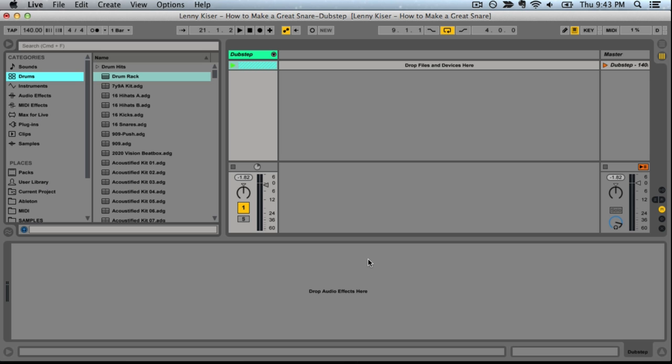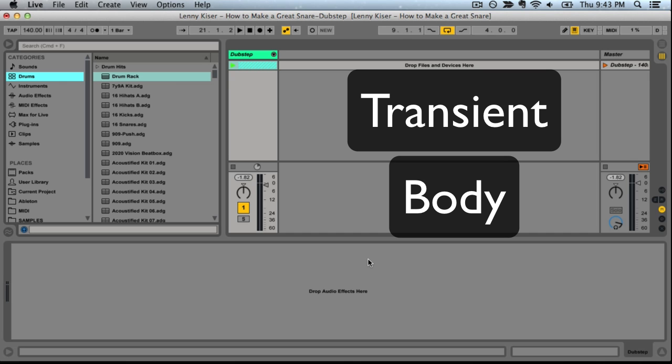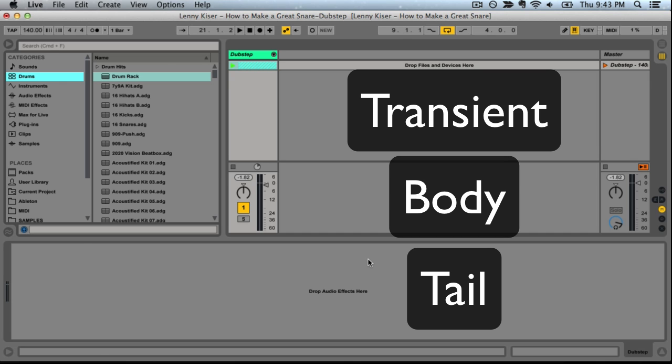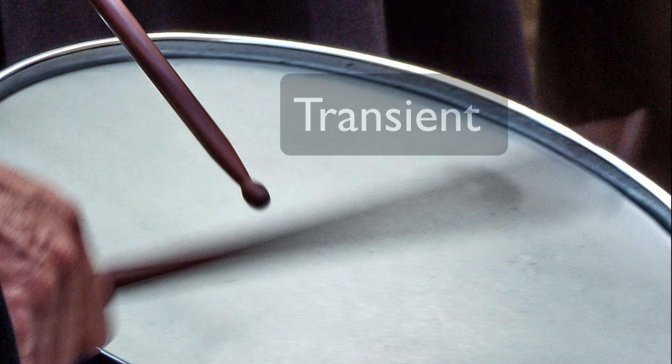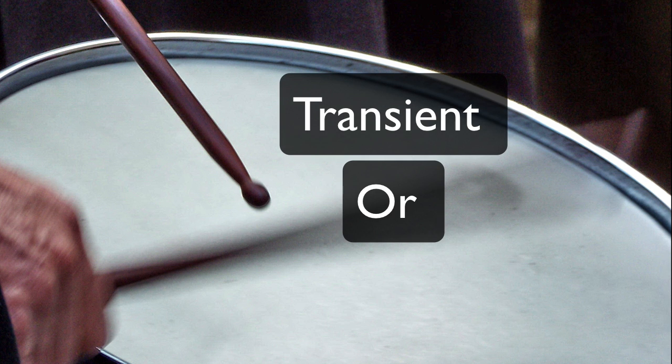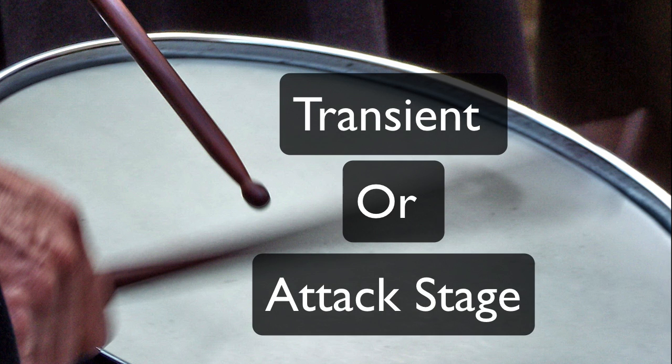There's a lot of different ways to recreate a snare drum. One way that I've found particularly useful is to break it down into 3 main components: the transient stage, the body, and then the tail. The transient stage is the first initial contact of the drumstick hitting the top surface of the snare. This stage is defined by a sharp spike and click sound.